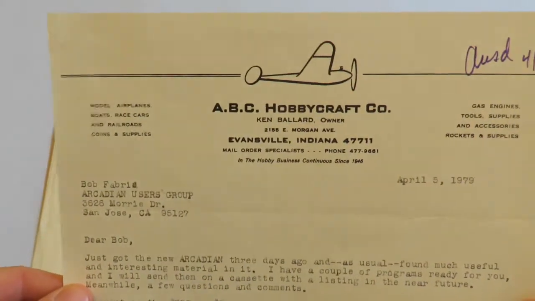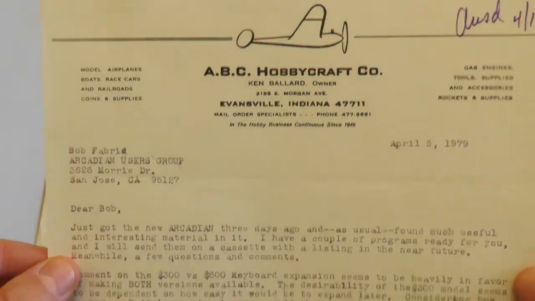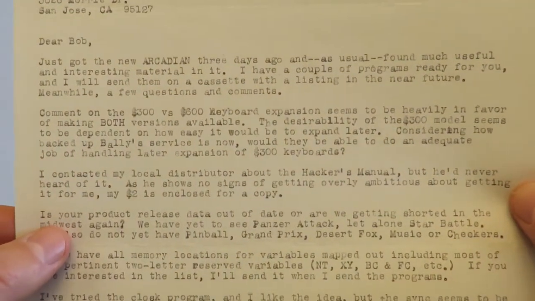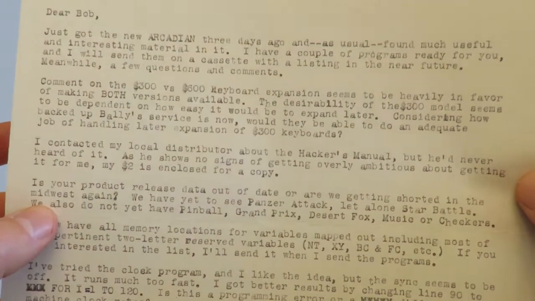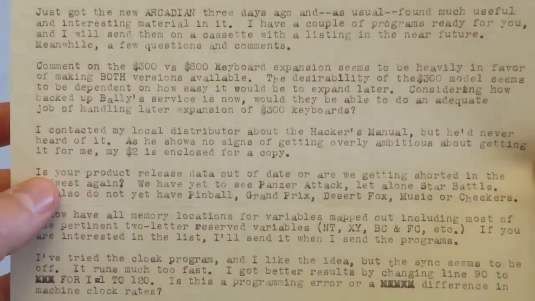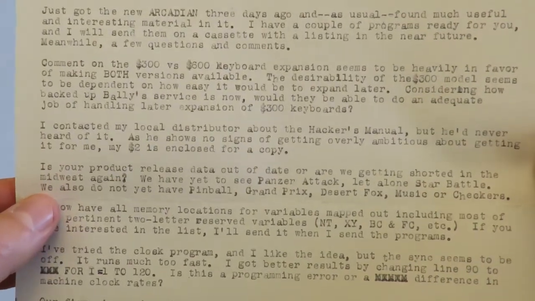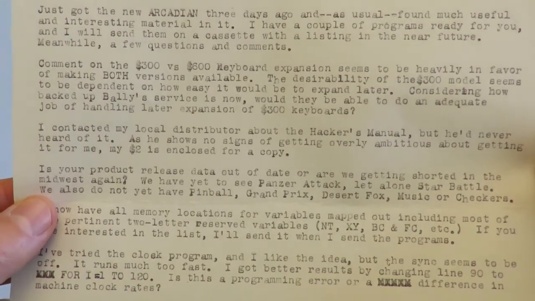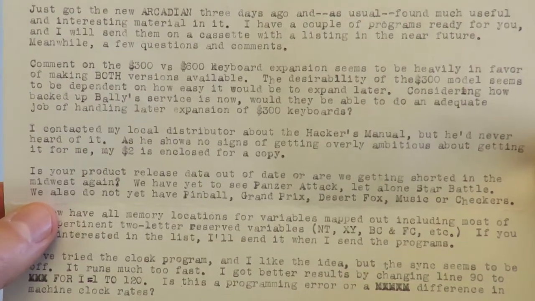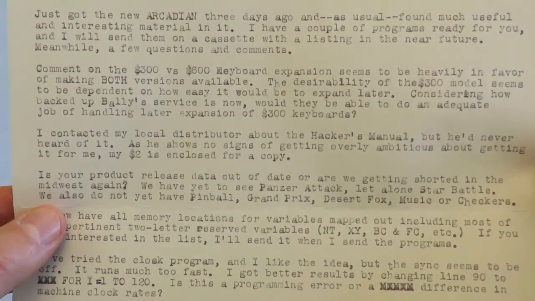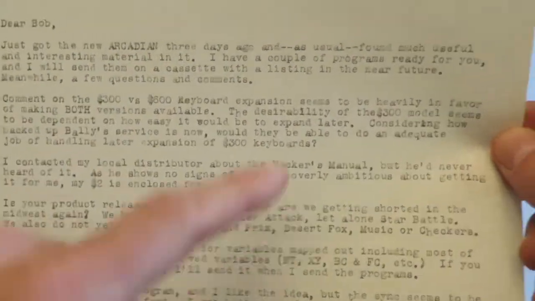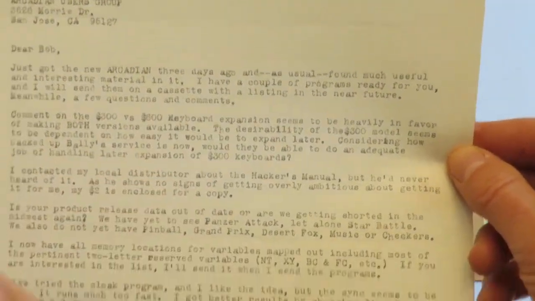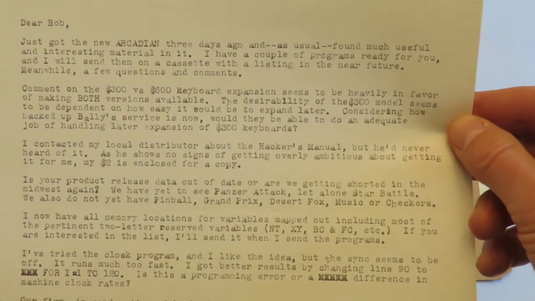Here's a letter from ABC Hobbycraft from April 1979. I'm not really going to cover what's in this one. He does talk about, let's see, since I see that Desert Fox is in there, and he says, is your product release data out of date, or are we getting shorted in the Midwest again? We have yet to see Panzer Attack, which was released. He doesn't say that, but it was. Let alone Star Battle. We also do not yet have Pinball, Grand Prix, Desert Fox, Music, or Checkers. Of these, so this is April 1979, and a lot of these dates, people presume these games came out right away, but they didn't all come out right away.